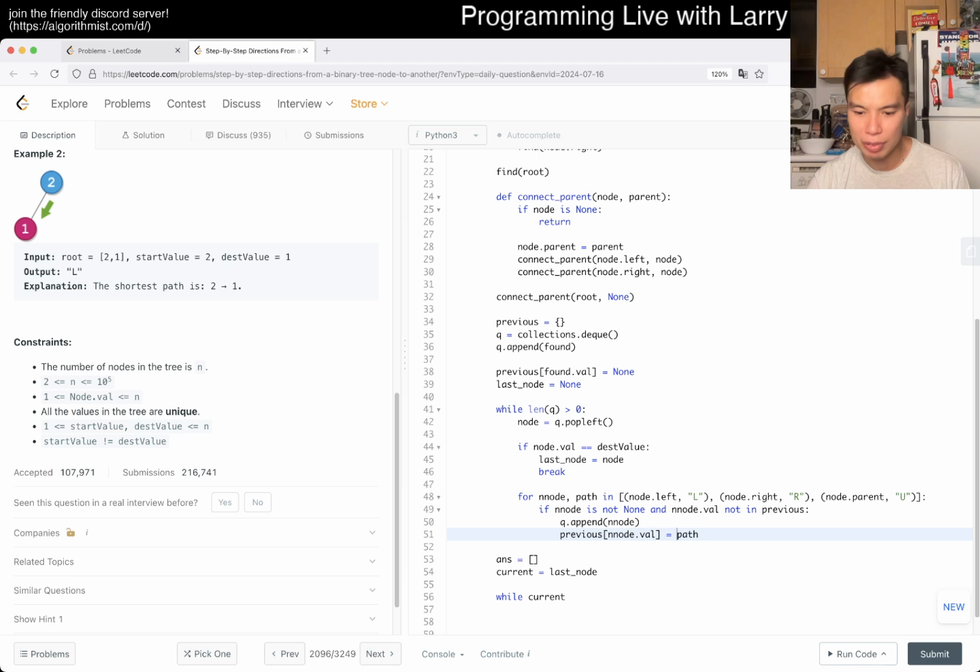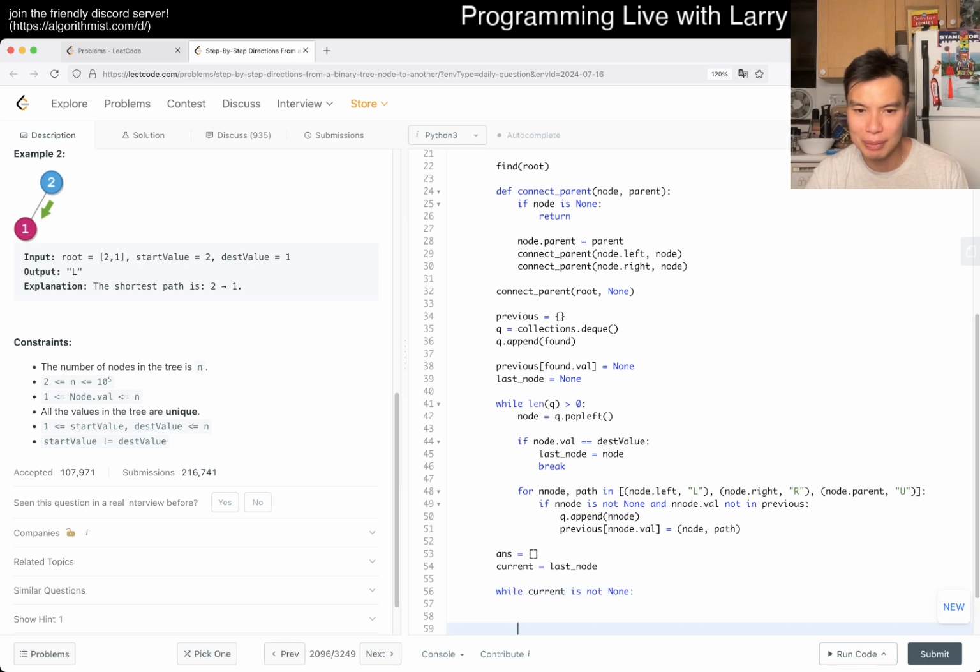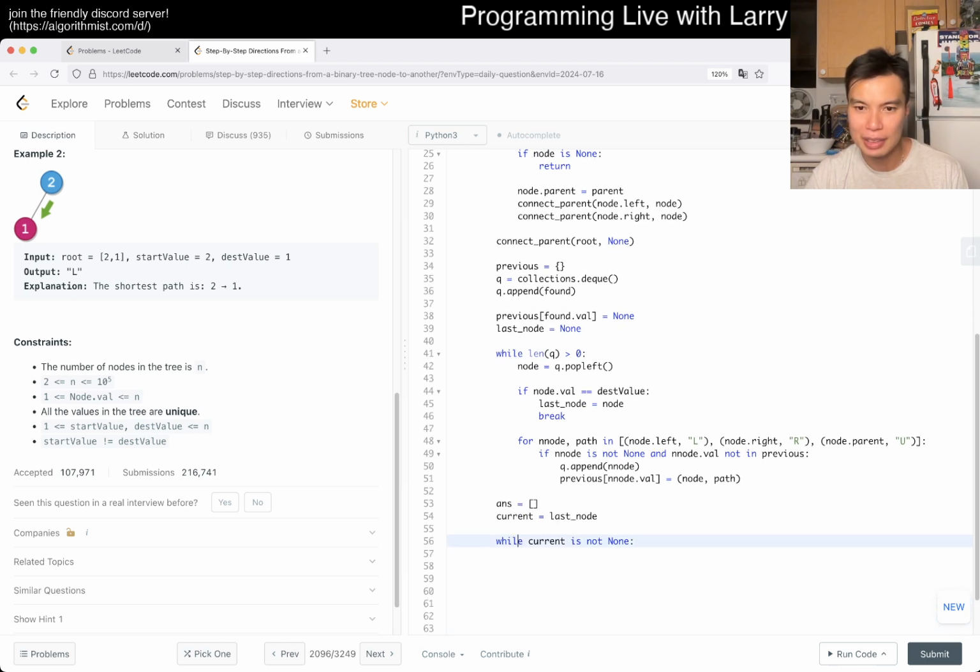We want the path and also maybe the node, so that I could be lazier. I think that's the short story, right? So now, while current is not none, we do some stuff. Then we have previous of current, another node and the path, right? For the answer, we want to append the path and we'll reverse it later. And then current is equal to node.